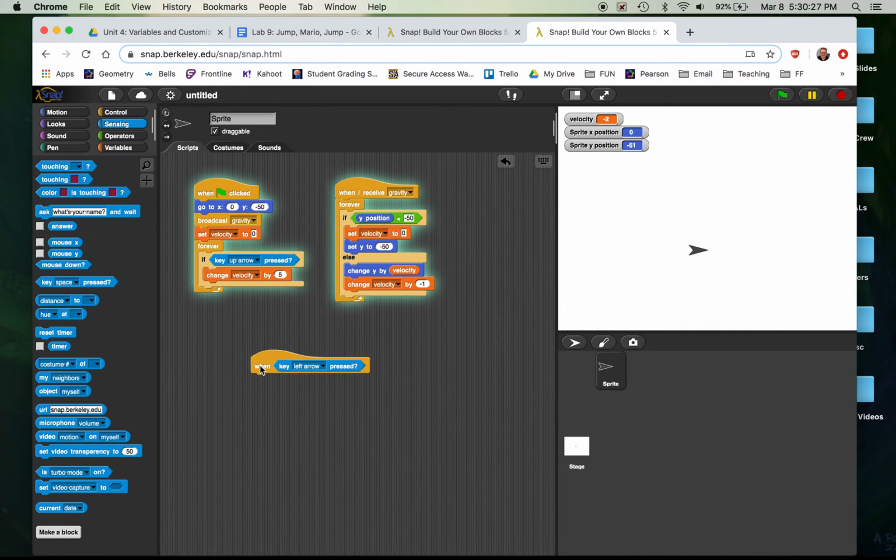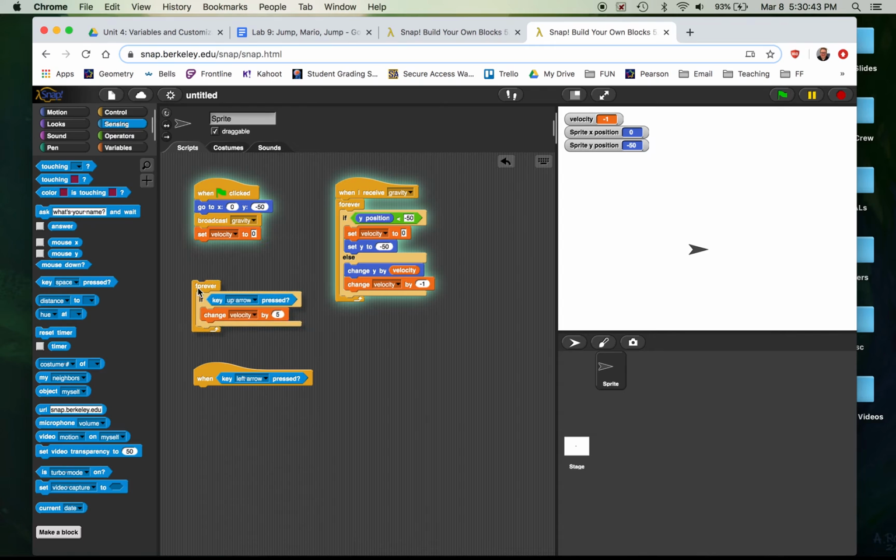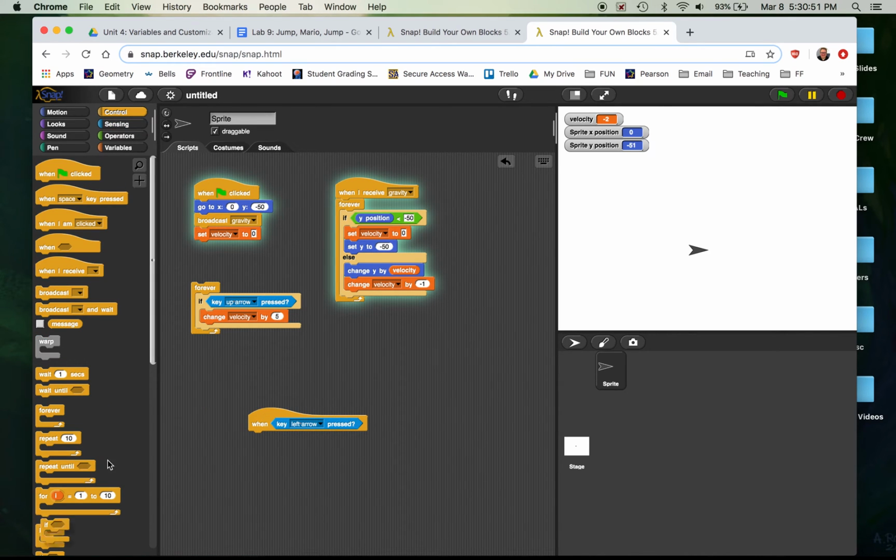That's fine for our earlier labs, but the problem is the rate of detection for these when blocks is pretty slow. What that means is your keyboard will be short on responding if you use a when block. What I prefer instead of the when is what I call forever if. And the way it works is you can put as many if statements as you want in here, forever if, whoops, not there. You chain them together just like this.